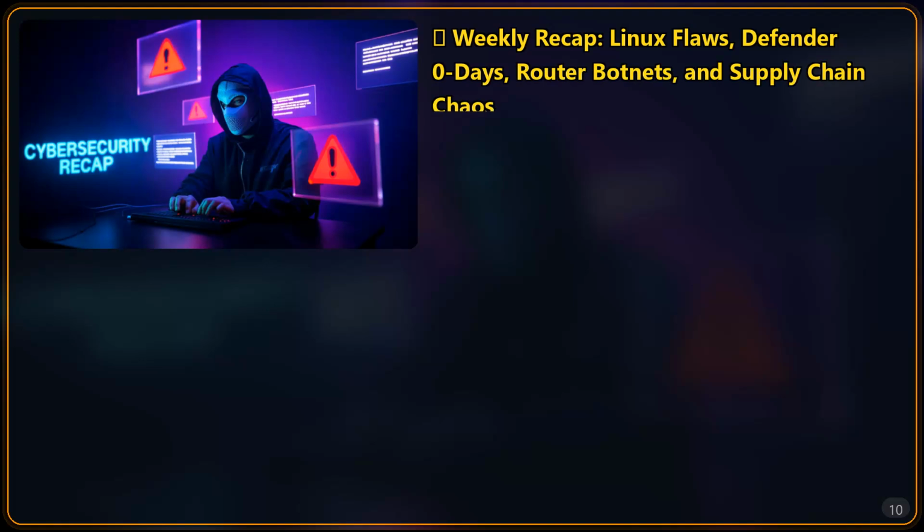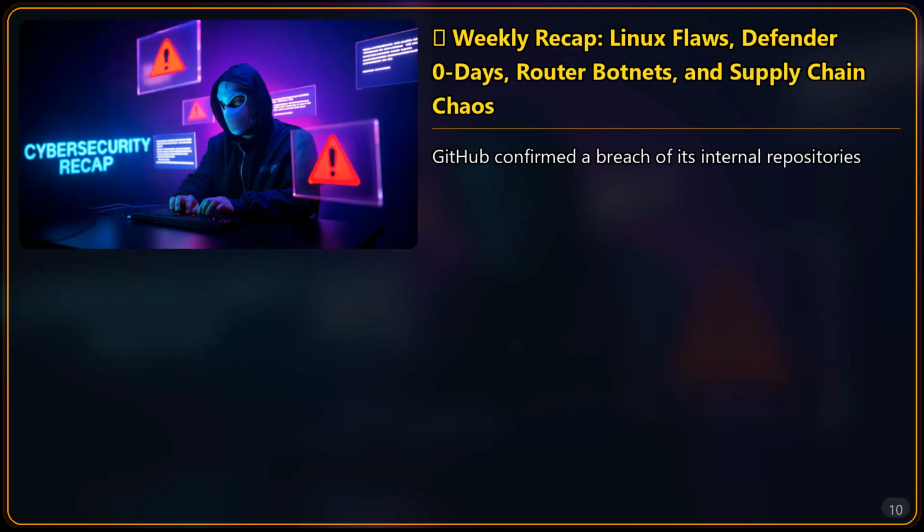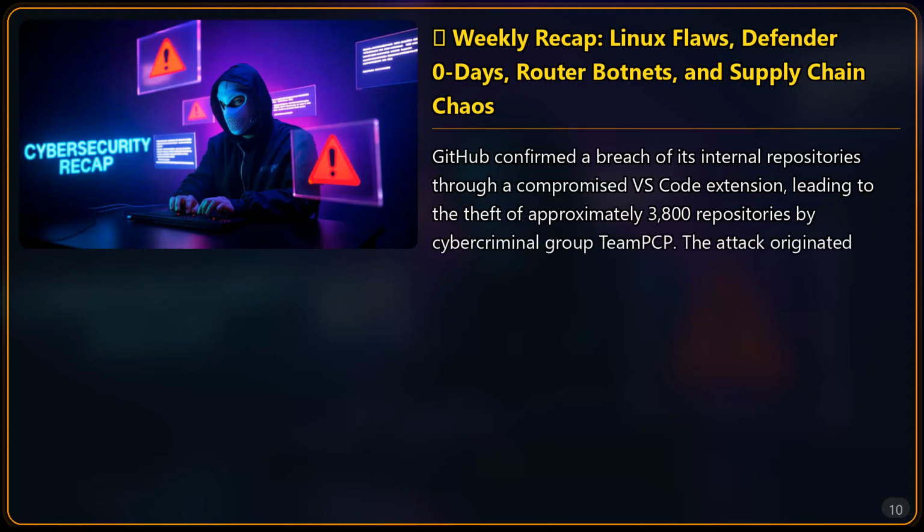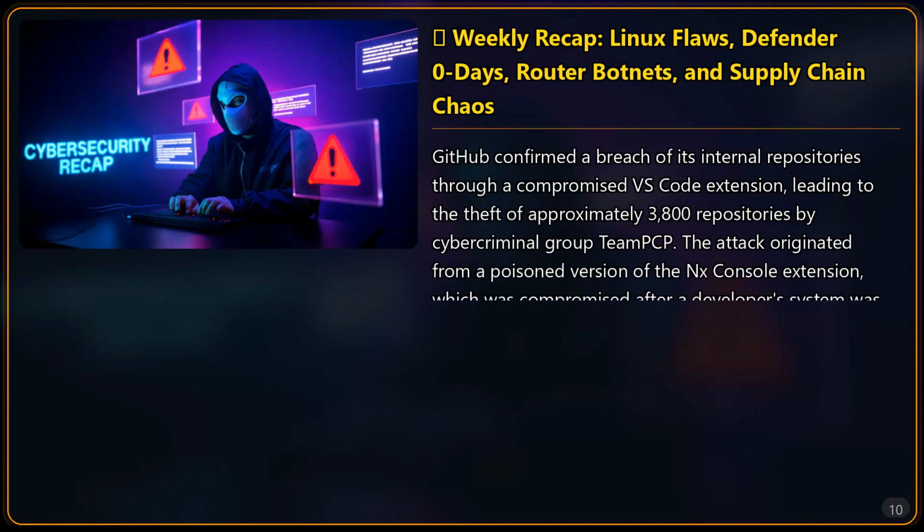High-voltage weekly recap: Linux flaws, Defender zero-days, router botnets, and supply chain chaos. GitHub confirmed a breach of its internal repositories through a compromised VS Code extension, leading to the theft of approximately 3,800 repositories by cybercriminal group TeamPCP. The attack originated from a poisoned version of the Nx Console extension, which was compromised after a developer's system was hacked in connection with the recent TanStack supply chain attack.